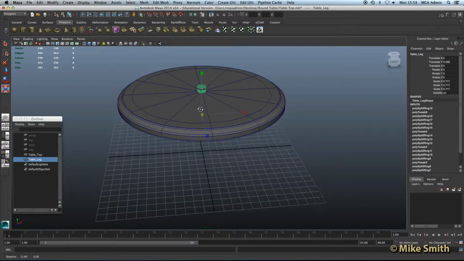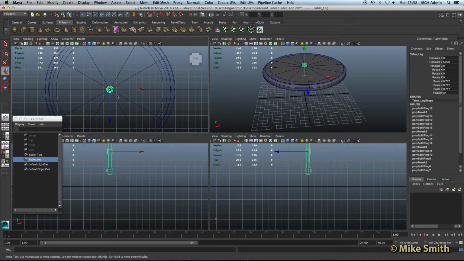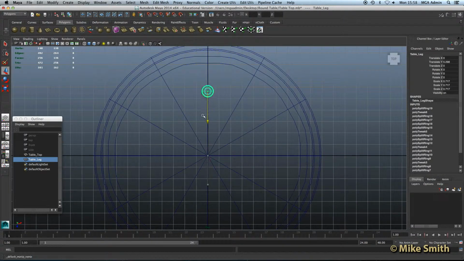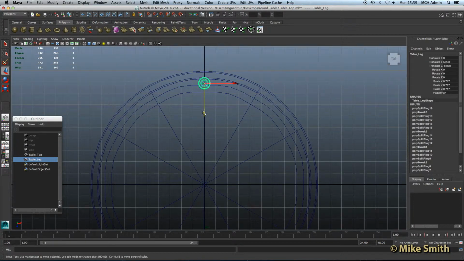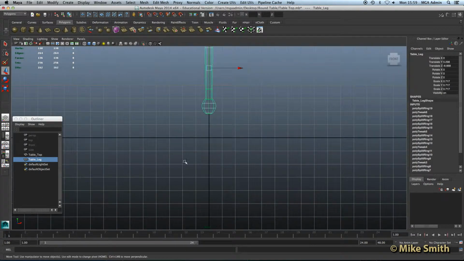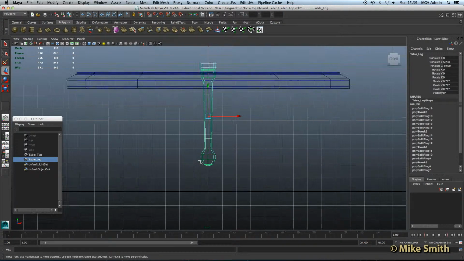So to position this, I'm going to go to my move tool, press spacebar and go to the top view, and I'm going to move that straight up to the edge. About there will do. Now press spacebar again, go to either your front or your side view. I'll go to front and I'll position the height.